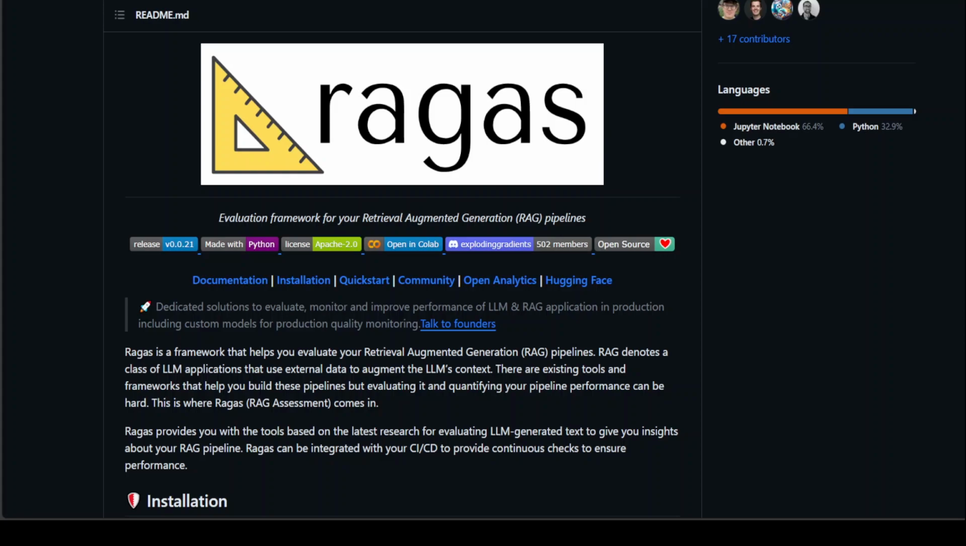Ragas is an evaluation framework for your retrieval augmented generation pipelines. Ragas is a fairly new tool, but already is making quite a noise out there. Ragas offers a specialized framework for evaluating and optimizing RAG pipeline in your LLM applications. This tool provides essential tooling for performance assessment and continuous monitoring, and also can be seamlessly integrated with CI/CD workflows.